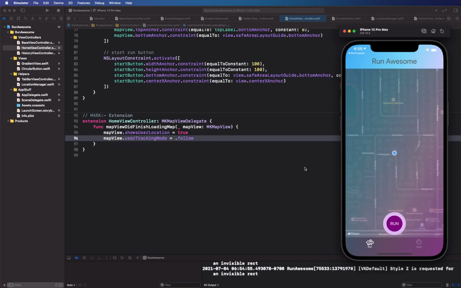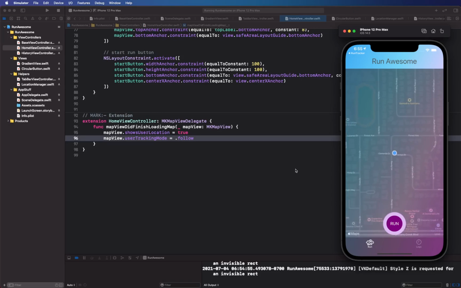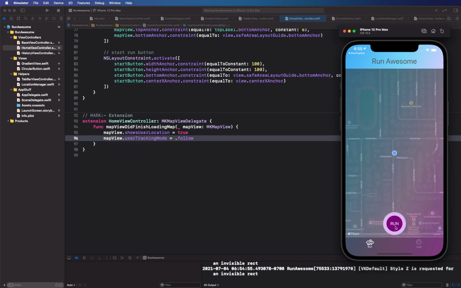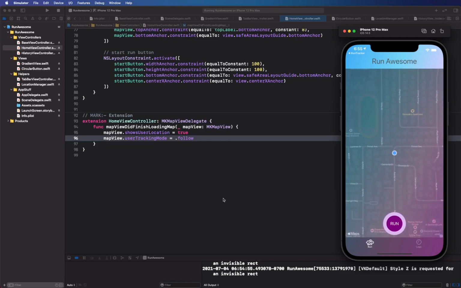Basically, this guy right here, showsUserLocation, shows the user location, and userTrackingMode keeps it in the center of the screen. Okay, all right, with that, our home view controller is actually finished. It's not quite finished because we're going to come back and bind this run button to launch the current run view controller, but as far as the UI goes, it's all complete.